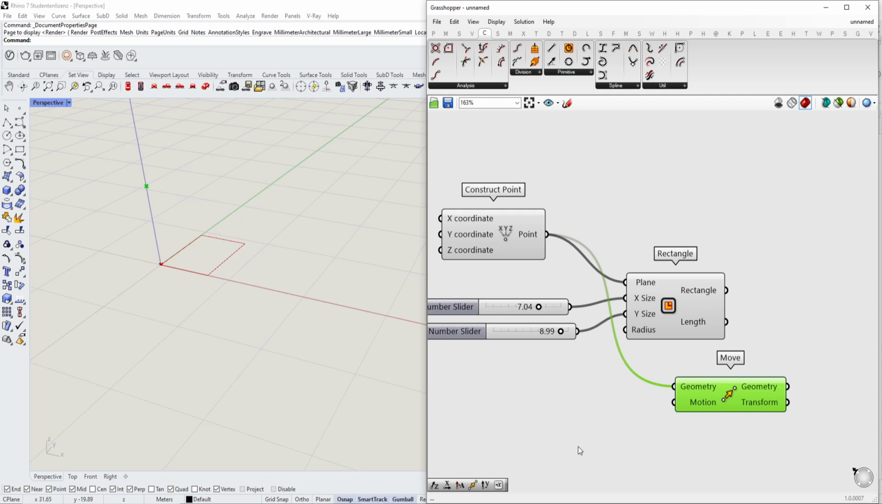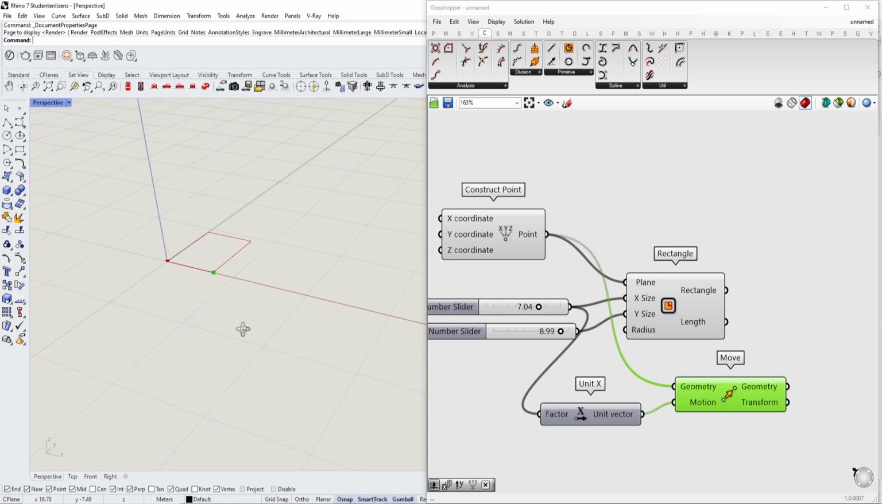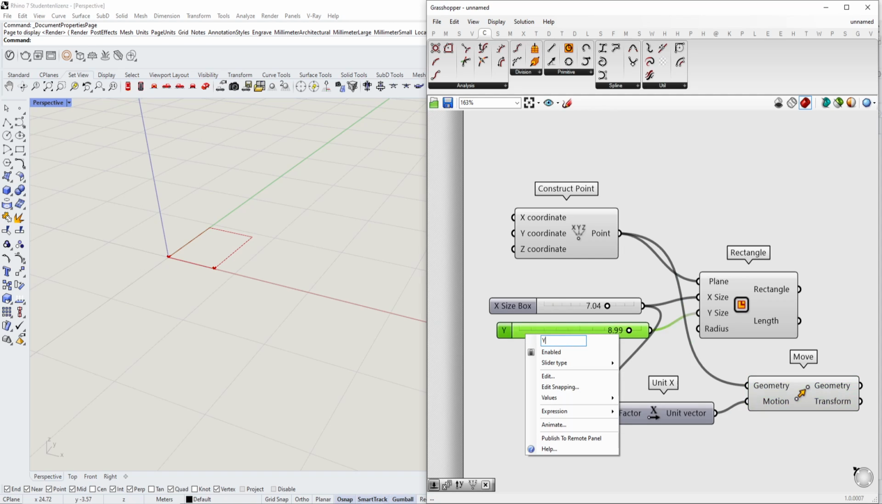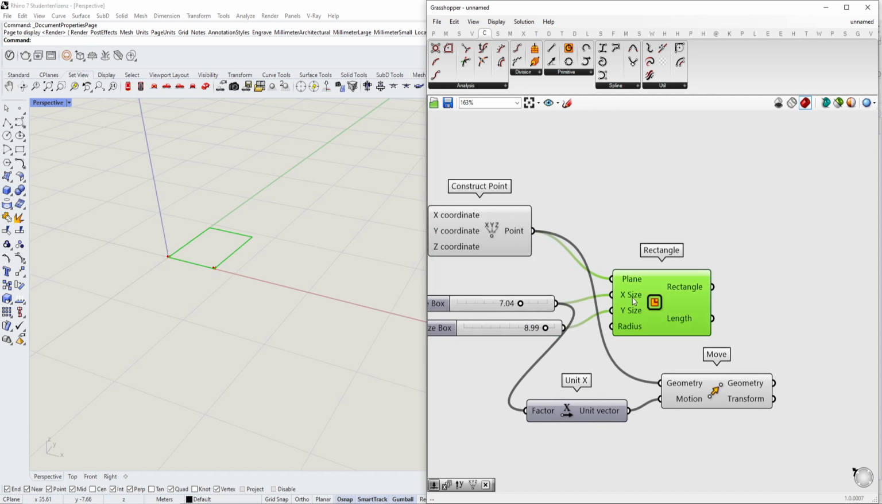We're going to use unit X, use the X slider over here, and move it over there. So then we have it move in the X direction. And we're going to rename the slider to X size box, and this one to Y size box. Perfect, now we have those two.